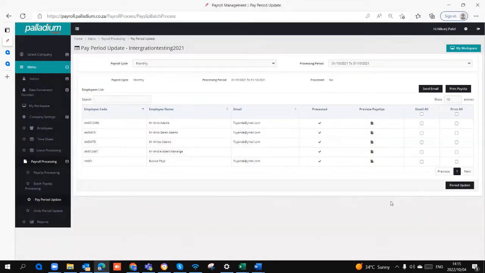Right, so what happens is sometimes as you terminate an employee, you forget to process that payslip, even though you're backdating the termination date. You just always have to process the payslip. Right, so if you don't see a tick there, you won't be able to do a period update. So you go back and you just check if you've processed this payslip.